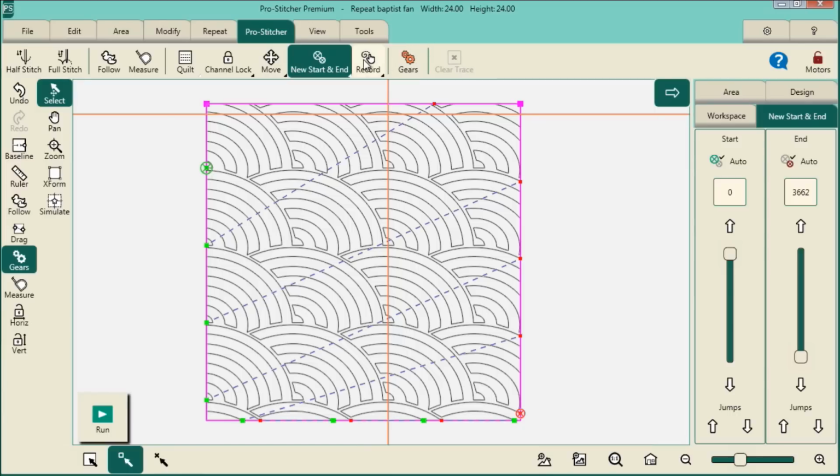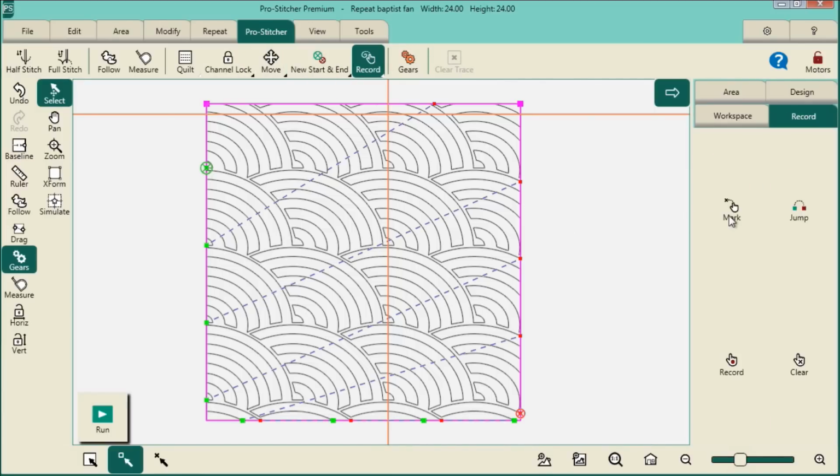Okay, the next button in this ribbon is the record button. This is where you can mark and create your own straight line quilting. This is where you can record. If you want to record your name or you want to record a design, this is where you would find these functions. The gears, this is where you disable your motors.